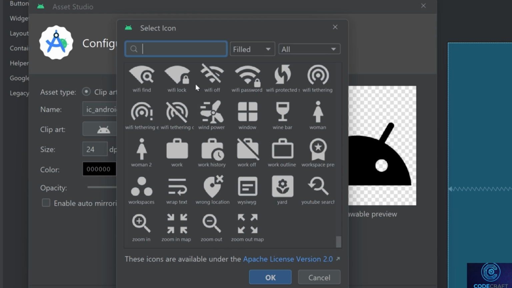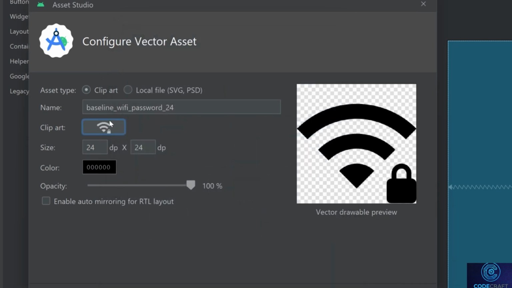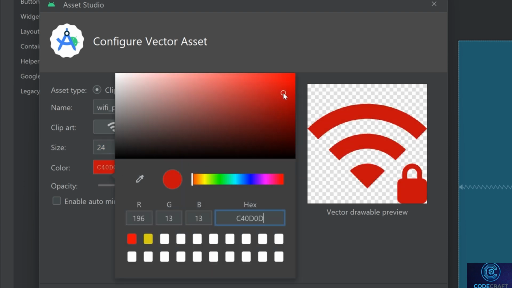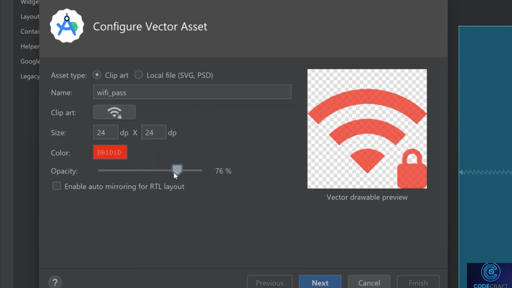Okay, let me select this Wi-Fi password. Click OK, and you can customize it. I'll name it as Wi-Fi pass. The size, you can change the size. You can change the color. For example, I'll use this color, red. Opacity, you can control the opacity.